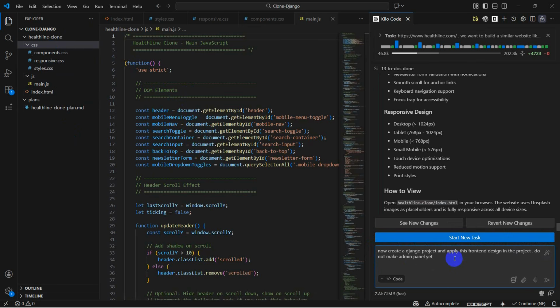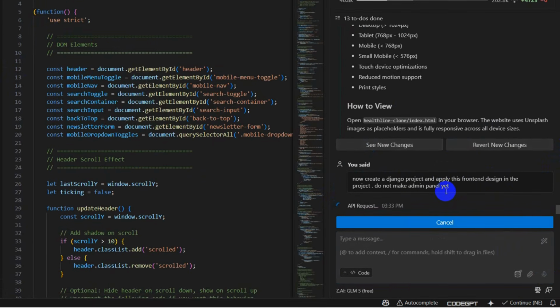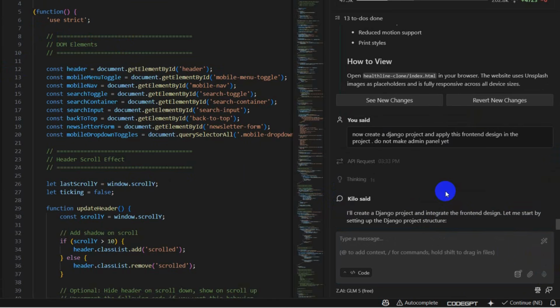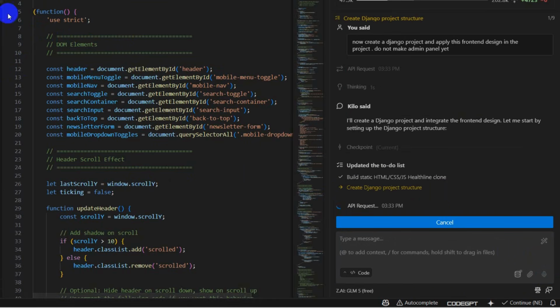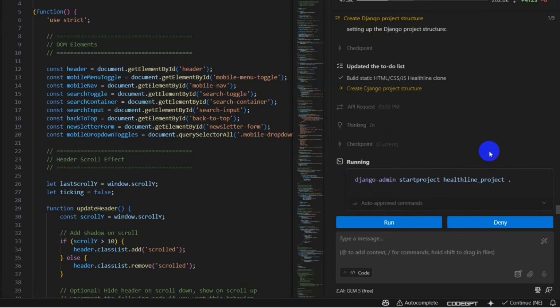Okay, so I'm just going to click here. Once we have all the design in the Django project, we can just delete those files from here because that design will be inside the Django project. This prompt will take some time because it is going to create the Django project and then add the design into it. It will ask for some permissions, so you need to give permission like this. Here you can see I'm going to click run.